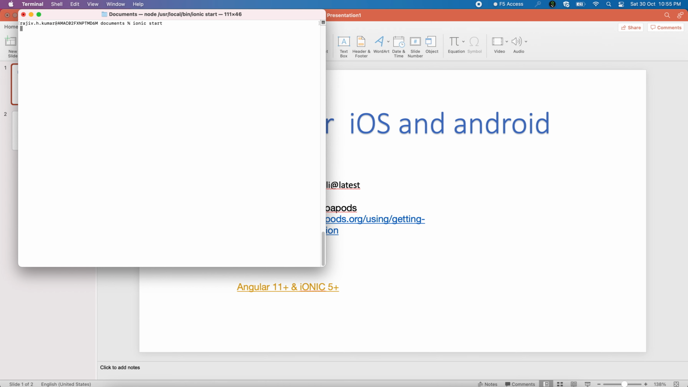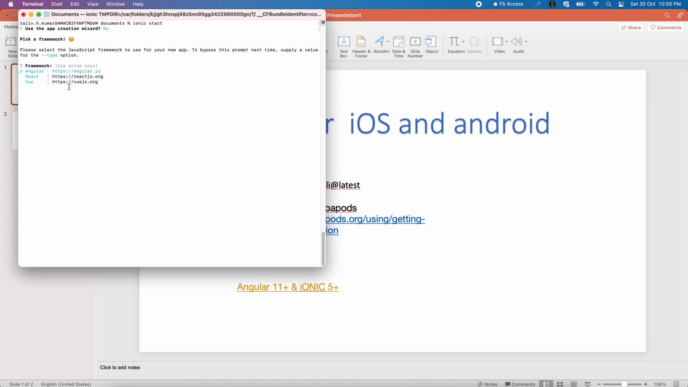Just run ionic start. See, I'm using the app creation. Okay, so see, it is asking which framework you want: Angular, React, or Vue. So I'm going to select Angular. Okay, the project name, just give it something first. App.